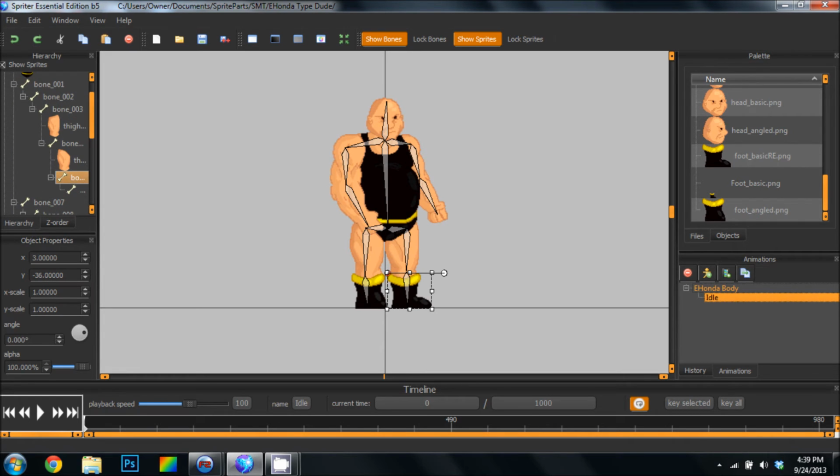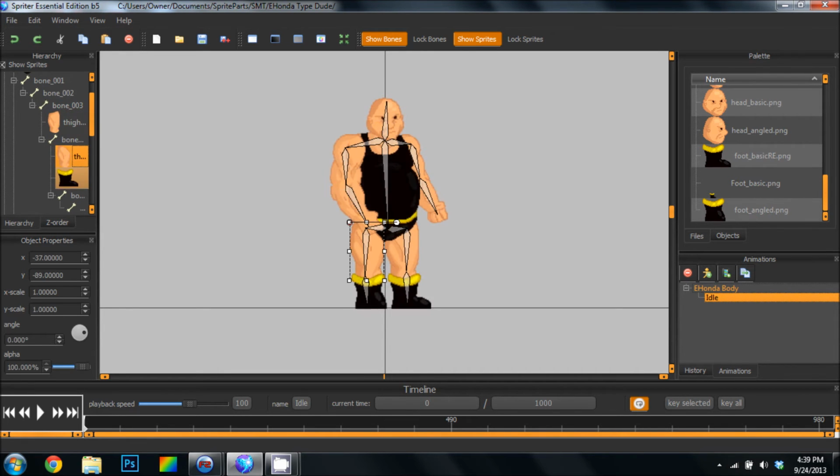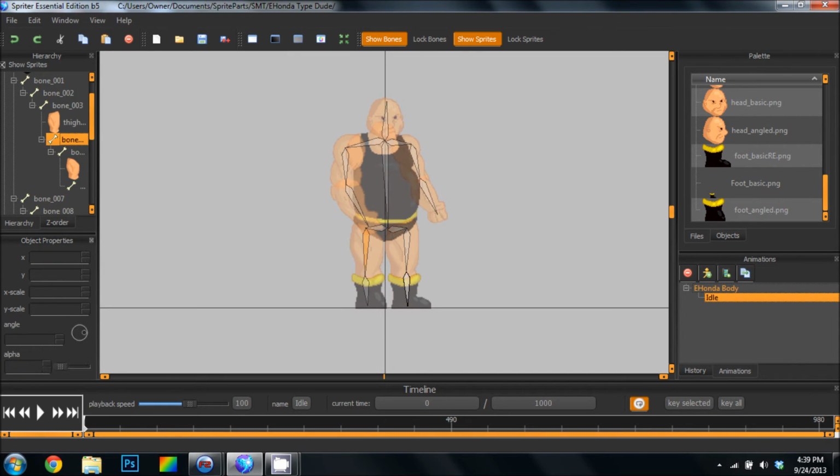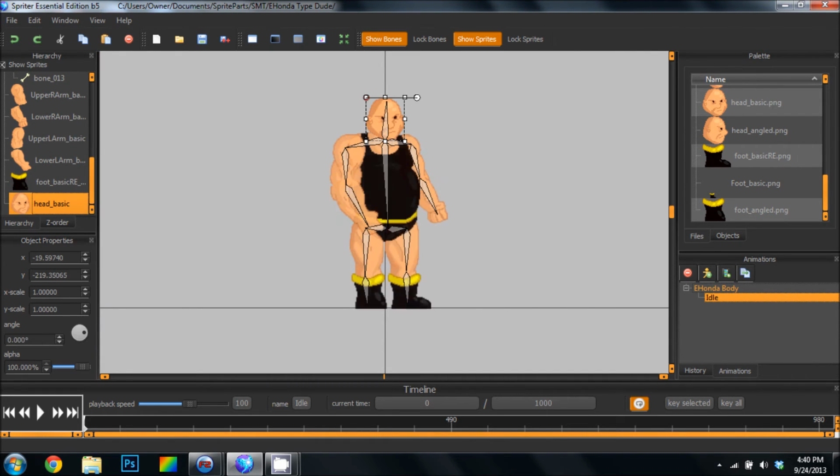This being bone 6, hopefully. I don't know if I got that one right. Let me check. Oh, I see what happened here. Yeah, I didn't get that one right. Okay. That actually goes here, and this one goes over here for this bone. That's actually the foot. Oh, that's weird. That foot body part disappeared, but it should eventually show back up.